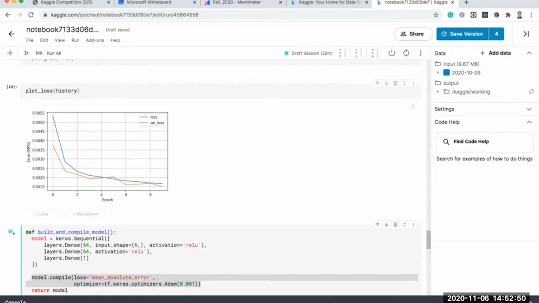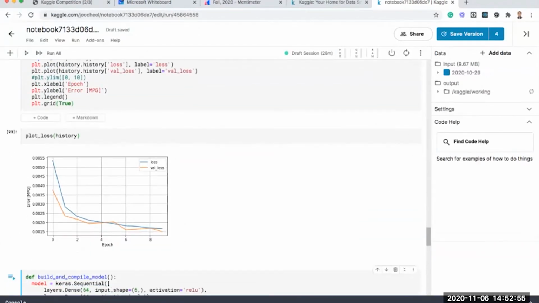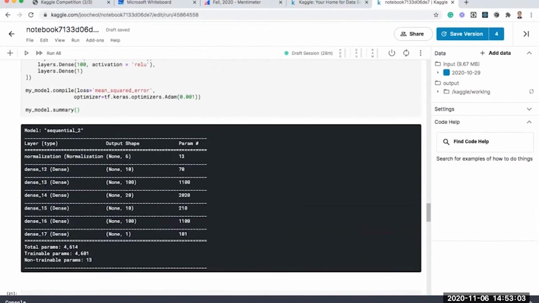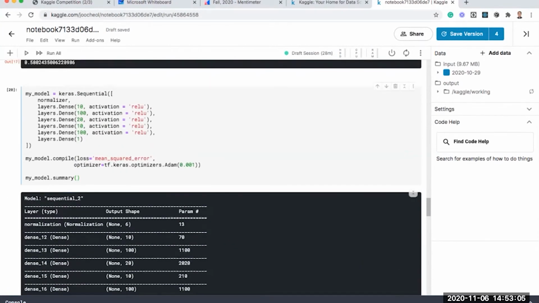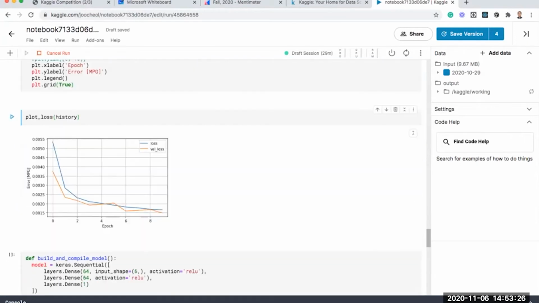Well, let me see. I changed the measure to mean squared error, so maybe that's the reason. For comparison, I'm going to change it back to mean absolute error. And then try to fit again and try to plot again.